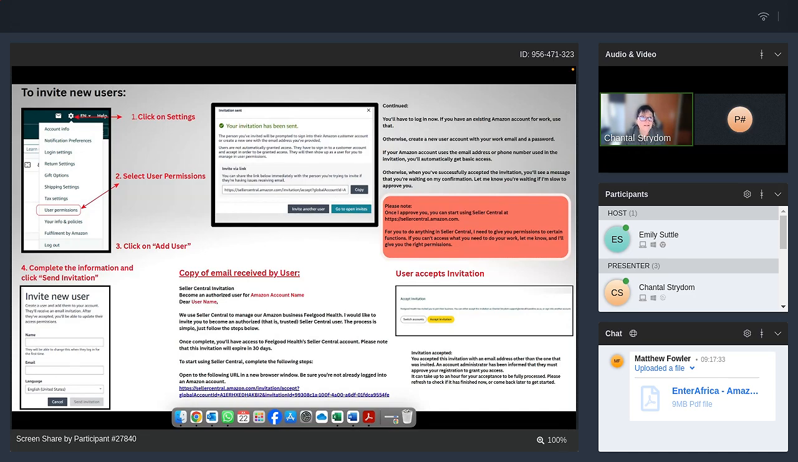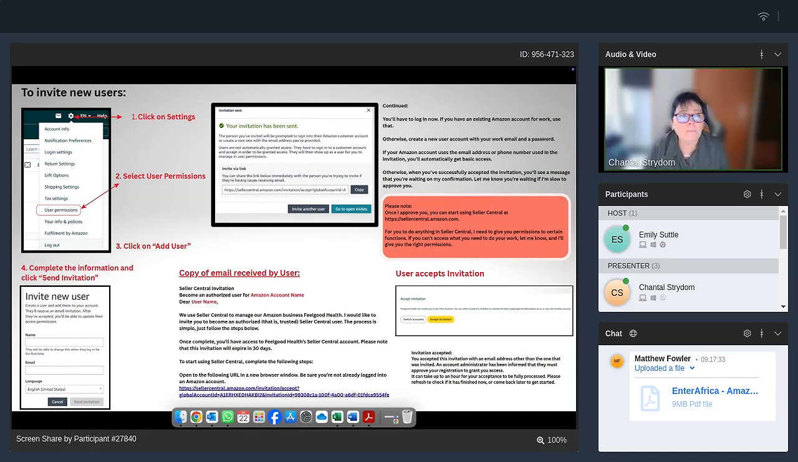So like I said, it does look very confusing and overwhelming. So you would just log into your portal, you would click on your settings cog in the top right-hand corner, click on user permissions, and then click on the word add user. This little block will come up at the bottom that says invite new user. Obviously, you would need the person's details. So it's asking for the name and the email address. Then you're going to click on send invitation.